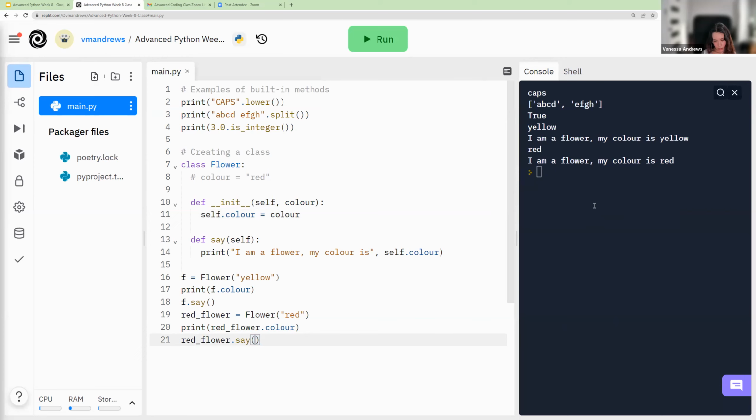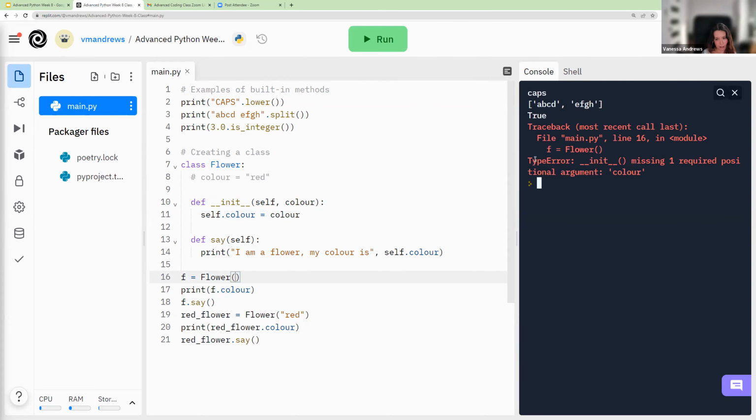Hi, Carlos. When I run my code, it says Traceback, most recent call last, from main.py line 15, in module, F equals Flower, TypeError: __init__ missing one required positional argument: color. Oh, okay. I think I mentioned that before. Remember how initially in that line we just had flower equals without any arguments, because before we didn't have this init function, right? If I leave this empty now, it'll have the same error. It says TypeError: __init__ missing one required positional argument. That's because now I need to give it a color.